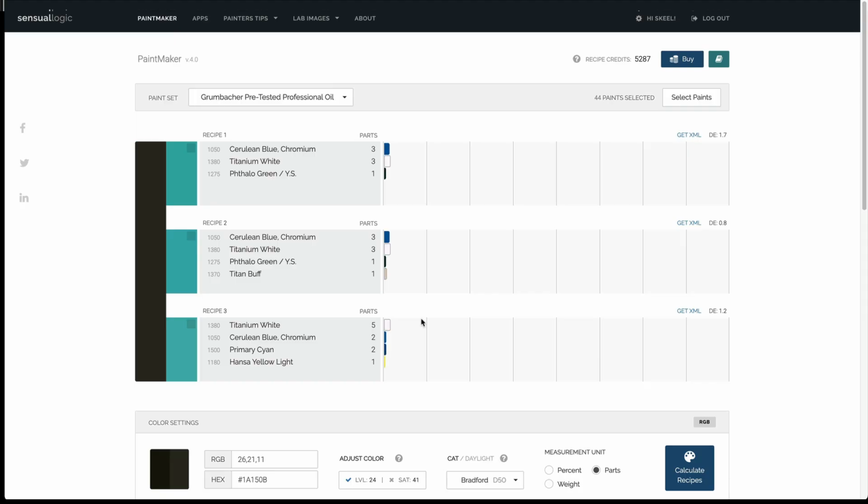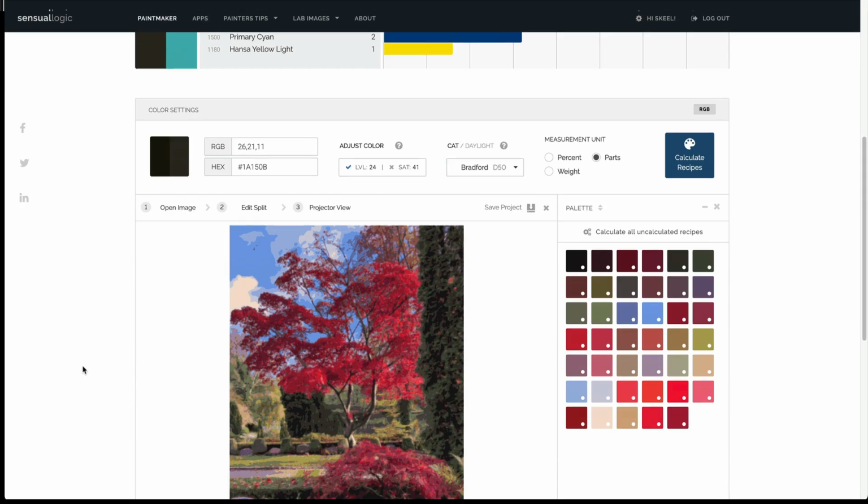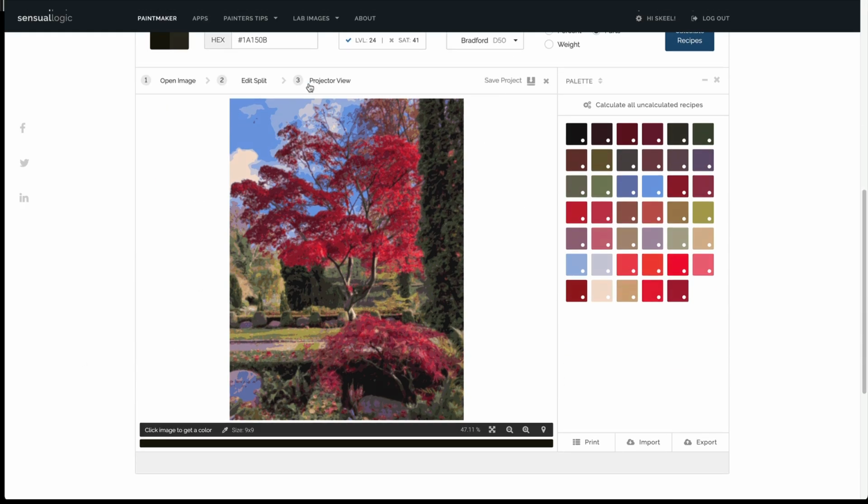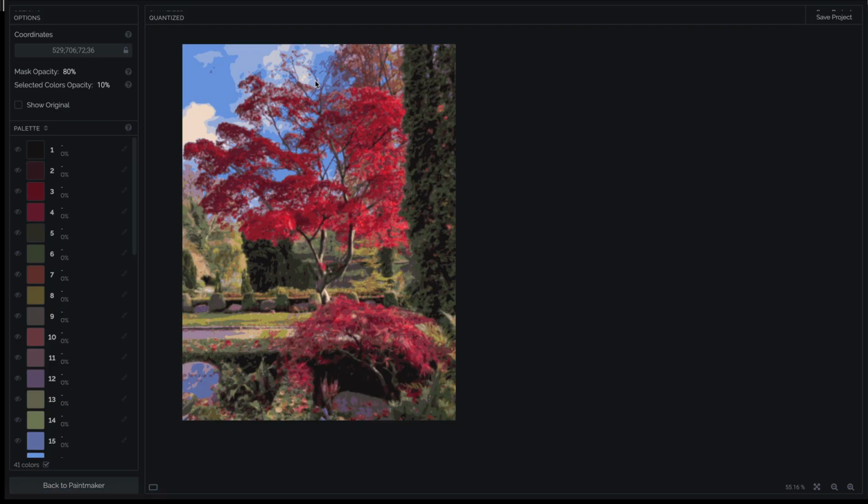From here, you can either choose to calculate recipes for how the colors can be mixed, or go directly to the Projector page, which you can learn more about in the video, Painting with Projector Explained.